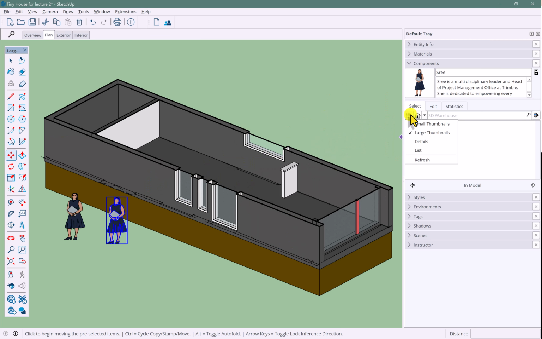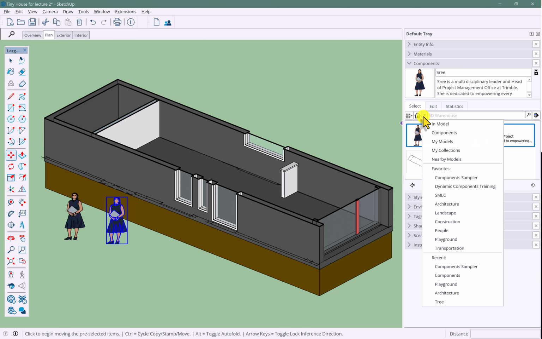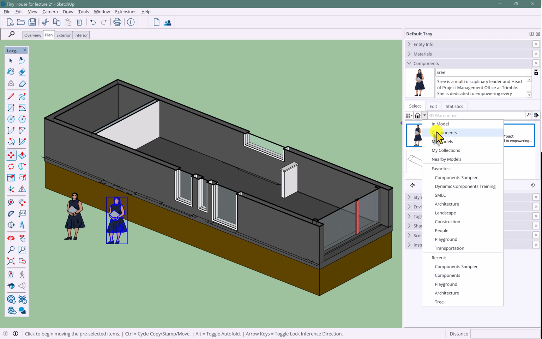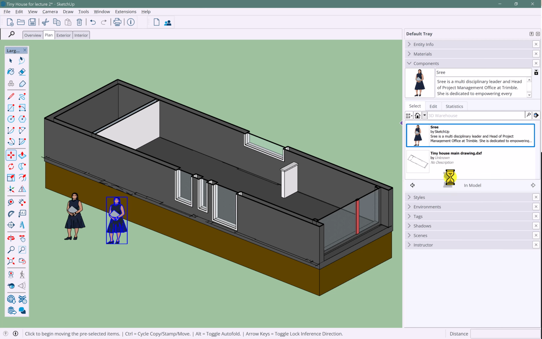And I can sort this in any number of ways, small thumbnails, although if it gets any smaller, I won't be able to see it at all. And then you can choose a list. You can also tell it to go to the section where it's in model, which is where we are. And you can go to different elements here. For example, there's a components sampler, and you'll see some fun components in here.